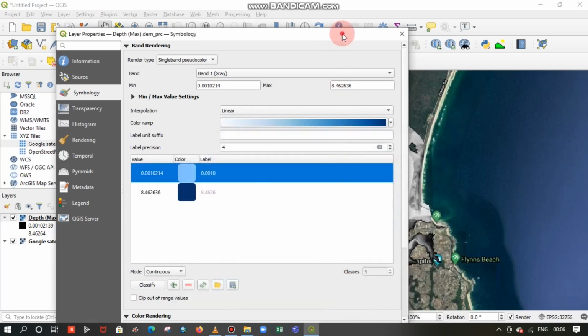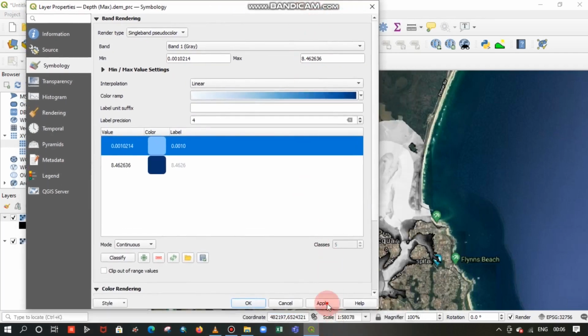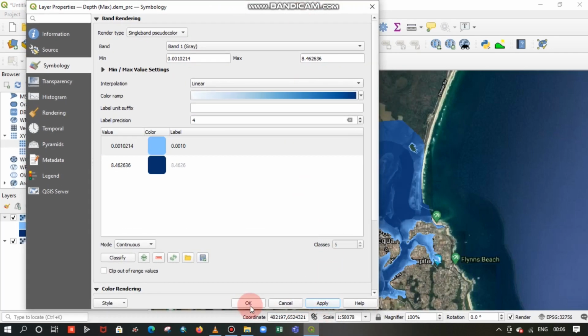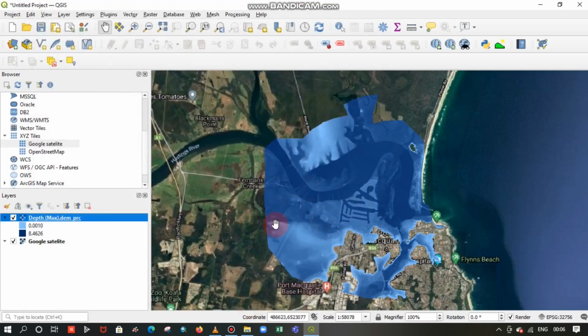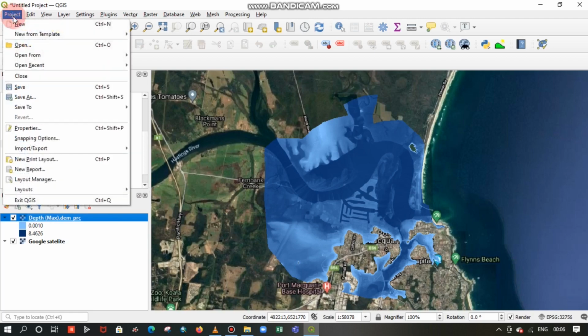So I can change its color to fairly blue, light blue. Okay, this looks fine. Okay, and apply. Okay, so now you can see this flood inundation map with the color, with the colored gridded data.